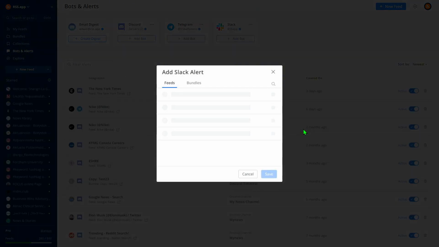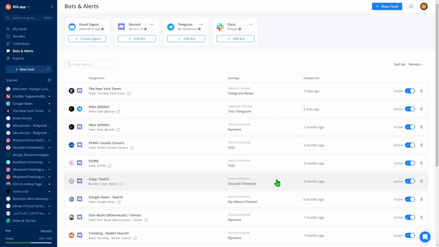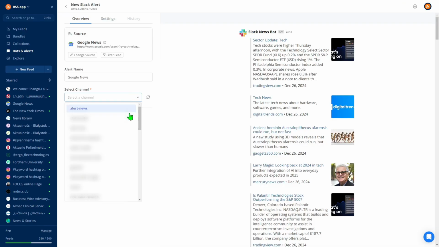Once the bot is connected, choose the feed or bundle you want to add a Slack alert to. For this tutorial, we'll use the Google News feed as an example. Now we need to select our Slack channel for alerts. If you're selecting a public Slack channel, simply choose it from the drop-down menu and click Save.